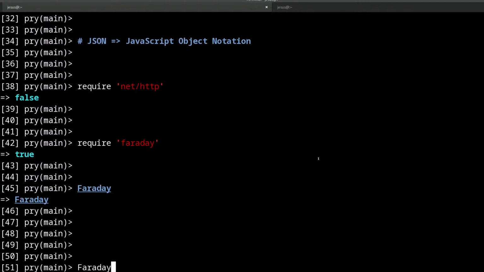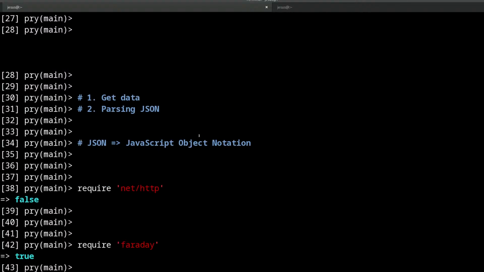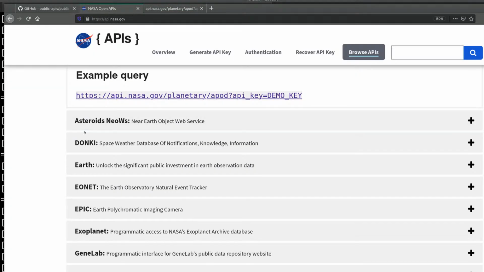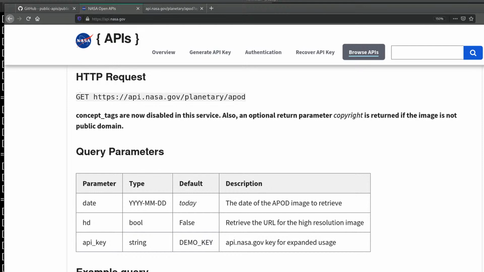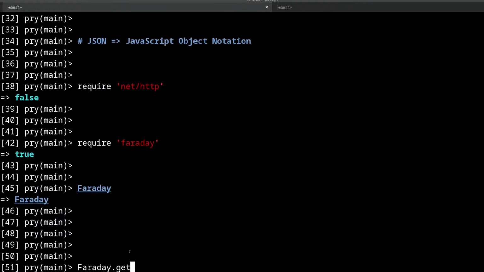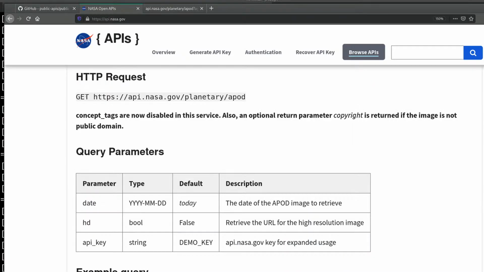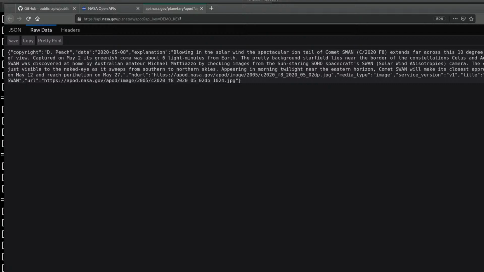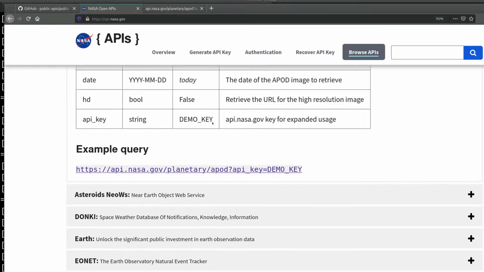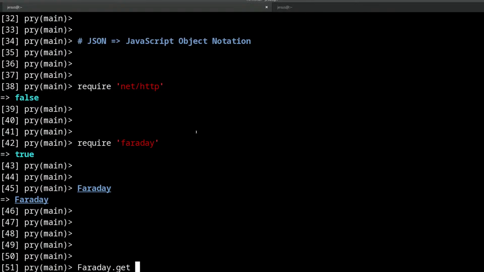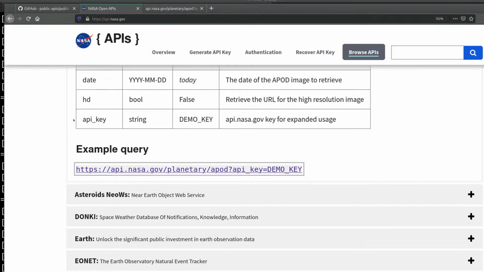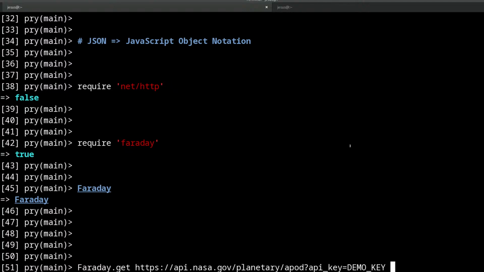Okay, so we have Faraday, and we can use it. How do we use it? We can use the get method. If we go back to the documentation for NASA, what does it say here? Get. You see that? Get. Well, we want to get. What are we getting? We're getting the information given by this URL. Okay? So let's give that a try. I'm going to get the URL right here. We're going to get this URL. I wanted to copy it, but whatever. I think we have it. There it is. We have the URL right there.